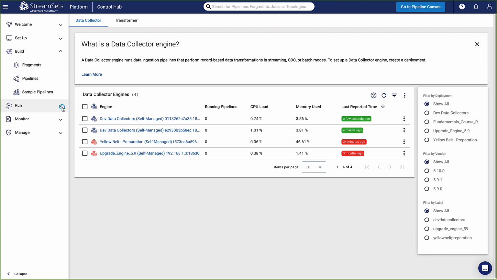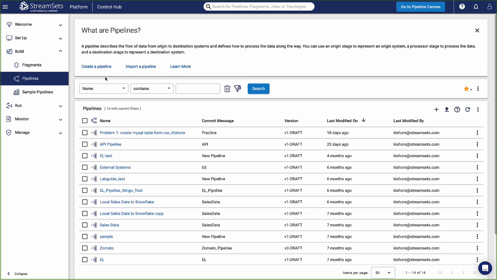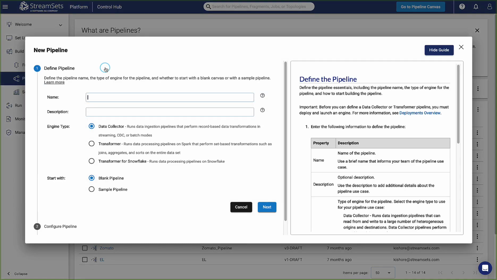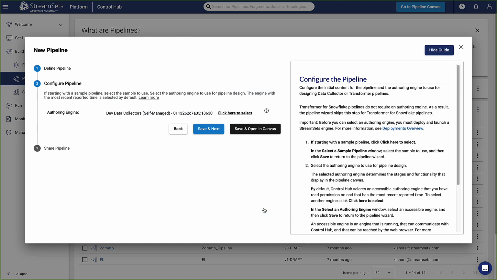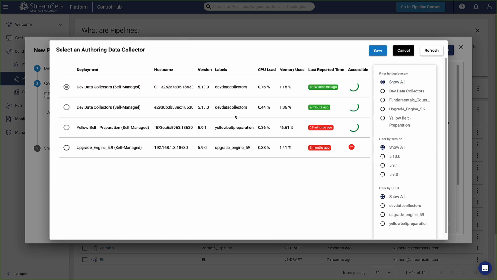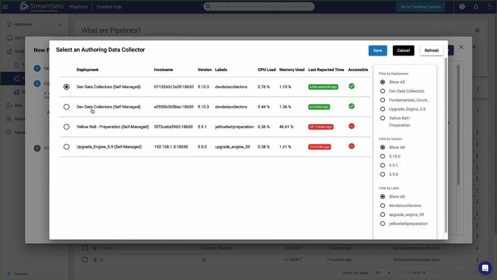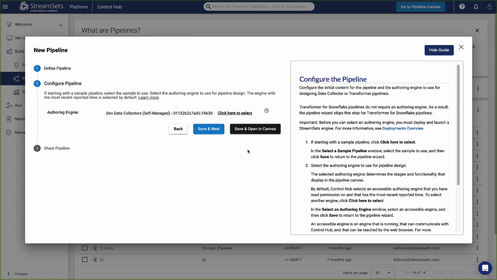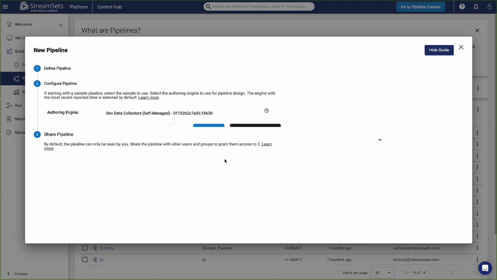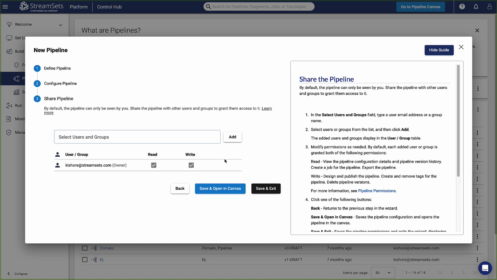Now let's build a simple pipeline to test our new deployment. First, we'll need to create a pipeline and provide a name, description, and leave the defaults. Then click Next. Now we can configure a pipeline, and let's leave the default authoring engine. One of the two engines from our deployment will be pre-selected. Let's save and next, and leave the default share setting. And now, let's open in the pipeline design canvas.